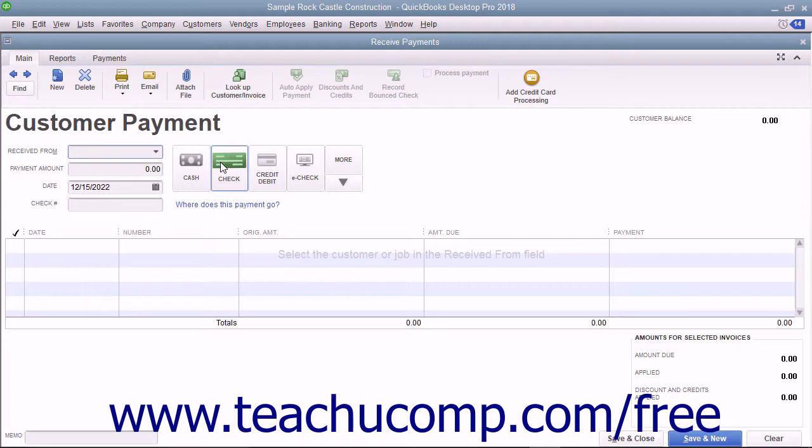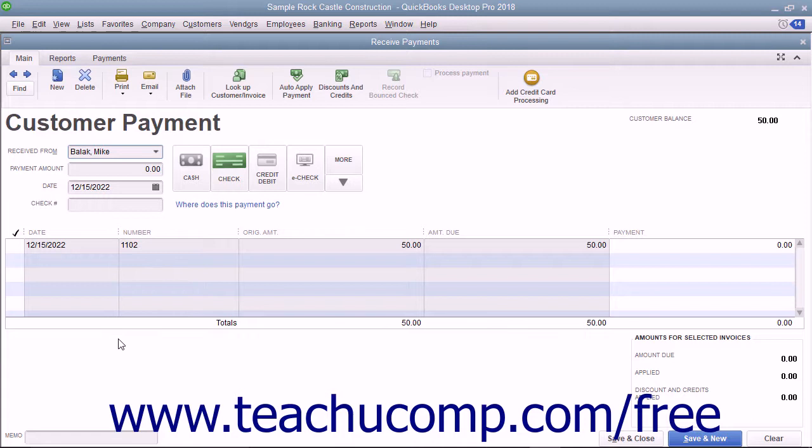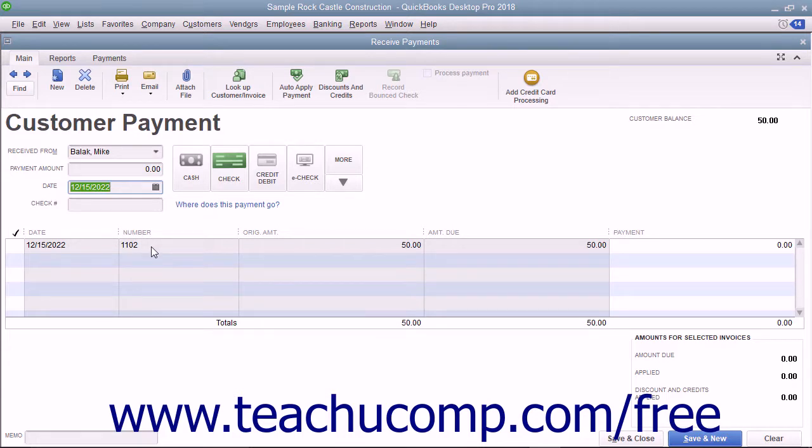To enter a full payment you receive, select the customer or customer job from whom you are receiving the payment from the Received From drop-down in the Receive Payments window. Any unpaid invoices for the selected customer or customer job will appear at the bottom of this window. Select the date the payment was received from the Date Calendar selector. Enter the payment amount into the Payment Amount field.